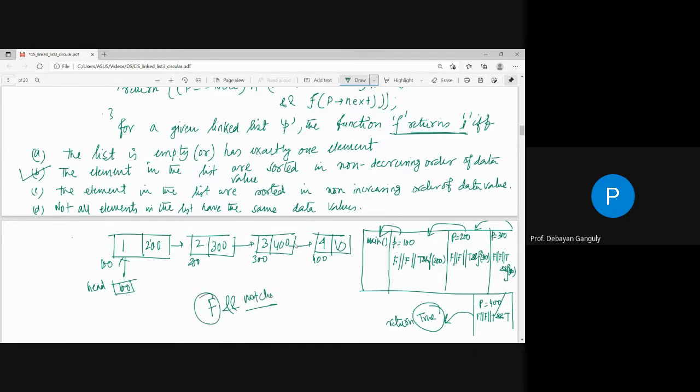So this condition also has to be true, and then we can call this function, and when the function reaches the null value it will return true, and then this true will be propagated backward, and in the main we also get the true result, and that will happen only in the case when the elements are sorted in non-decreasing order of data. So I think you understand the thing.